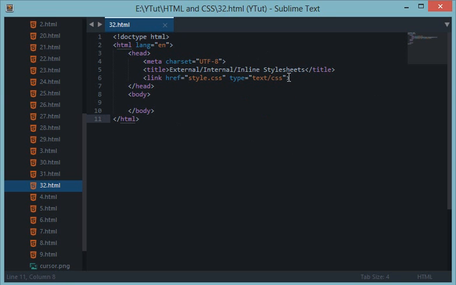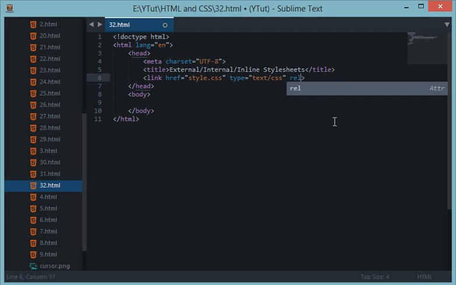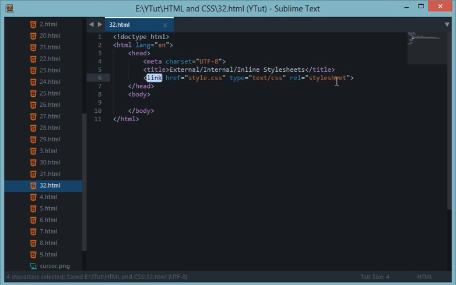Now we have another attribute inside this link tag to denote that we are actually including a style sheet, and that is rel. Now rel basically defines a relationship with this element. So the relationship of this file with this document is that it's a style sheet. So link rel stylesheet href style.css and type is text/css. So that's how you pretty much include an external style sheet in your document.